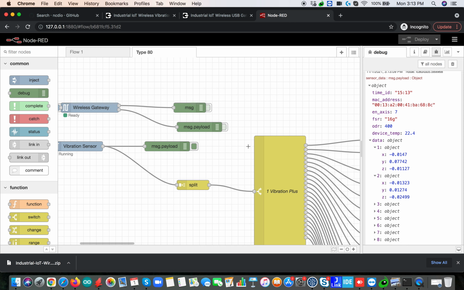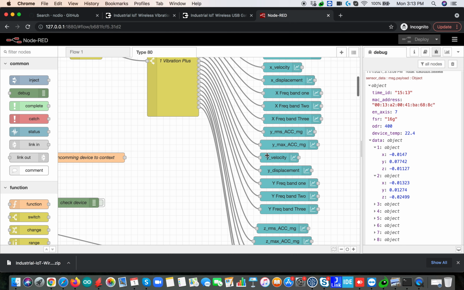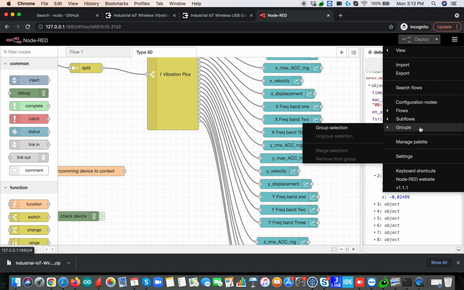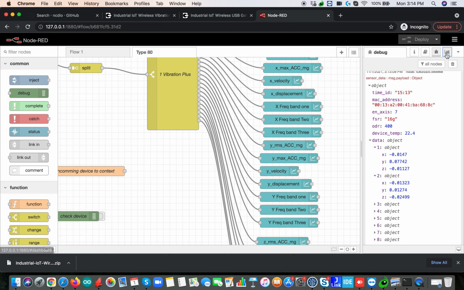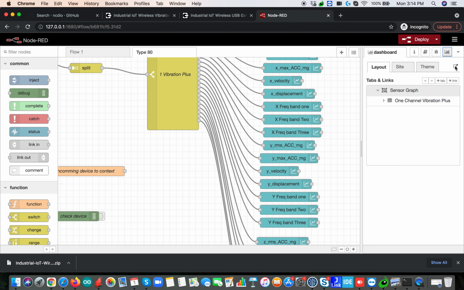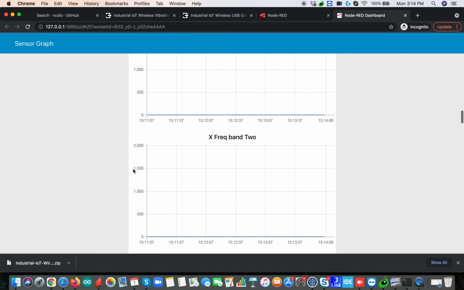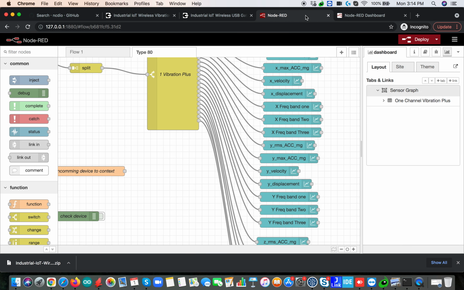There are so many applications, so many problems you can solve using this vibration sensor. This can also draw a chart and graph, which is pretty simple already. You click on dashboard. Let me see where that might be. I guess here. Yep. Then you click on this tiny button here, and you're able to see the sensor graph, the ODR, temperature, and all the parameters here. And as they change, you can see it.